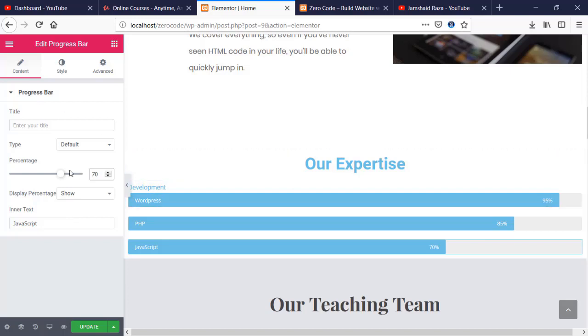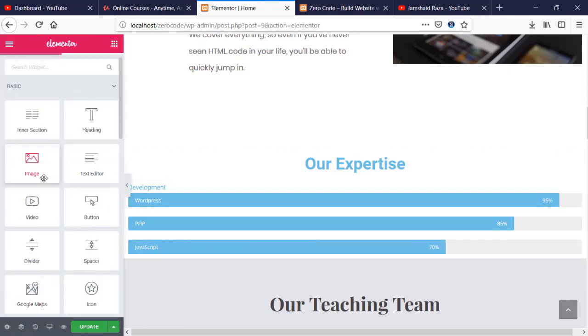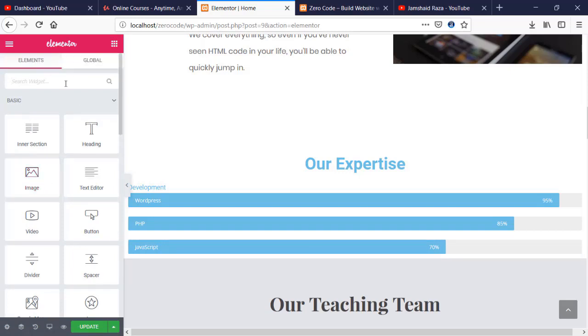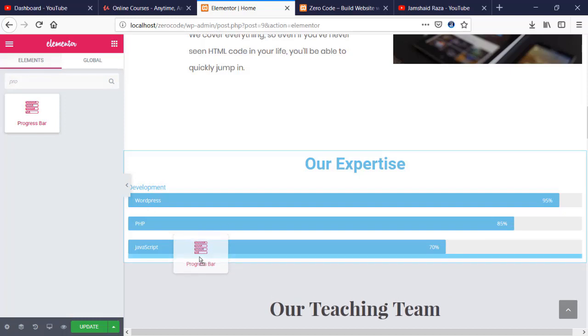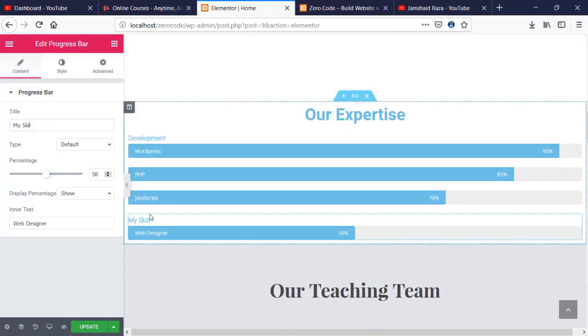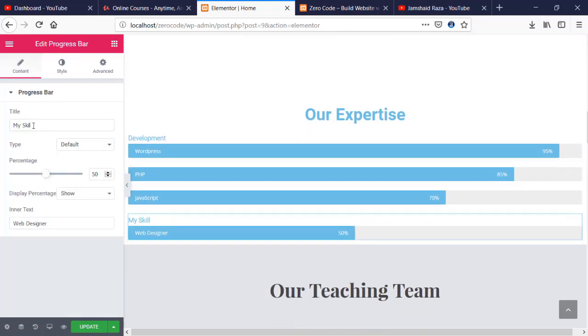Then next we are going to add one more progress bar, and for doing so I will write here progress bar, and we are going to come here, then it is development, and I'm going to write some more skill, like we have designing or design.